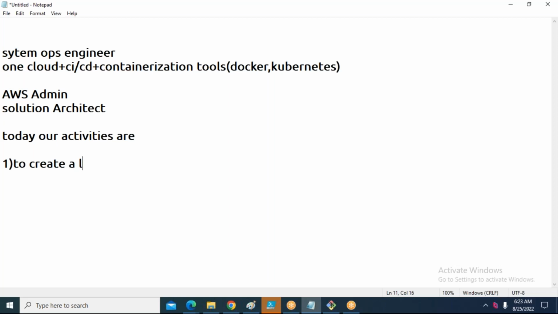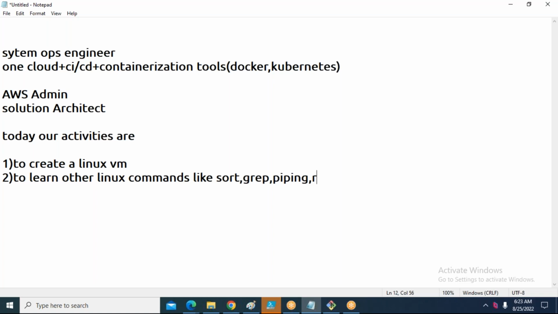To create a Linux VM and to learn other Linux commands like sort, grep, piping, redirection, these things.